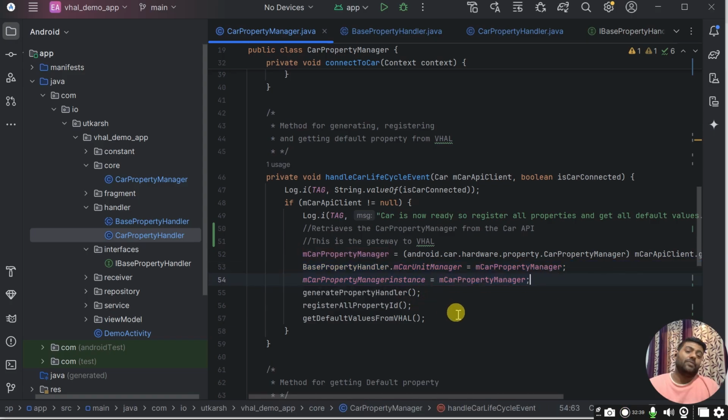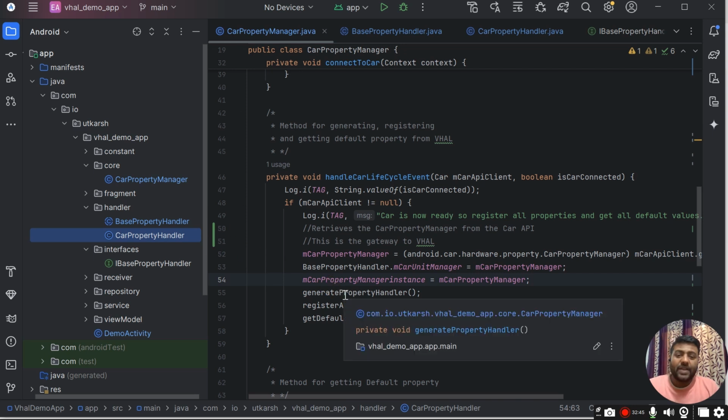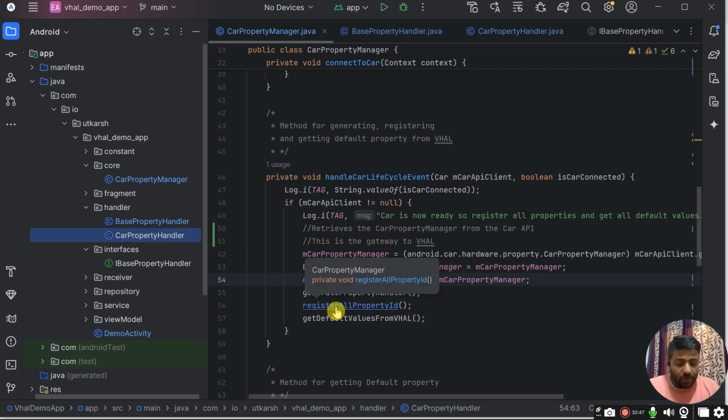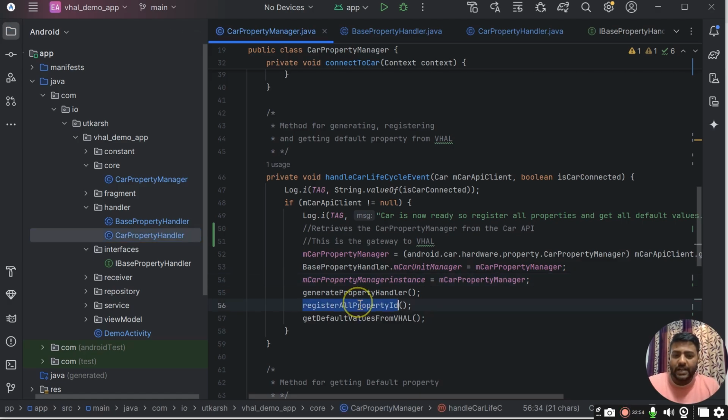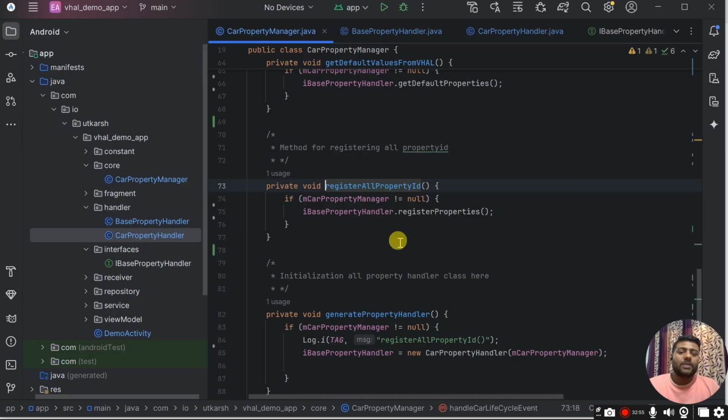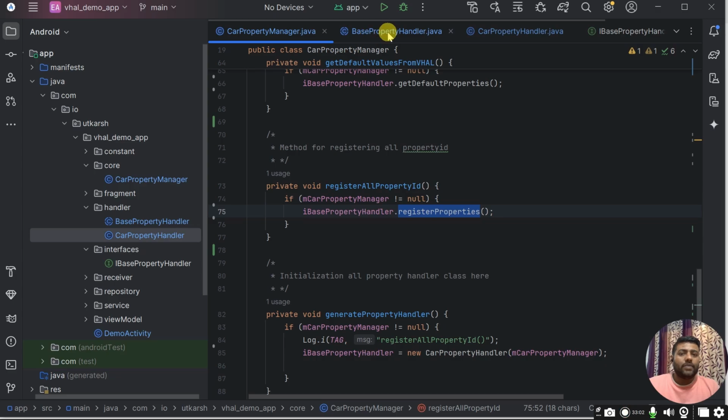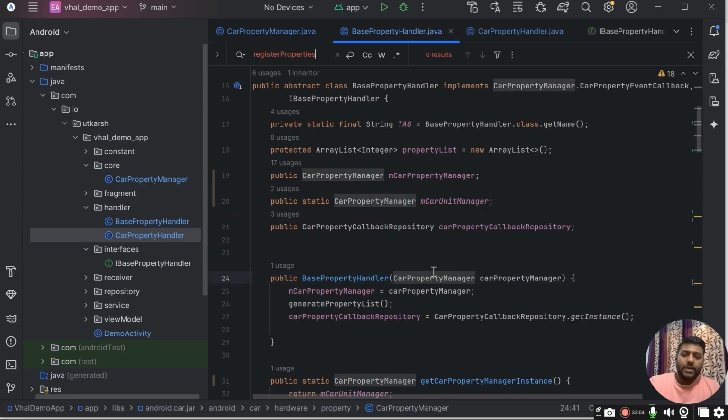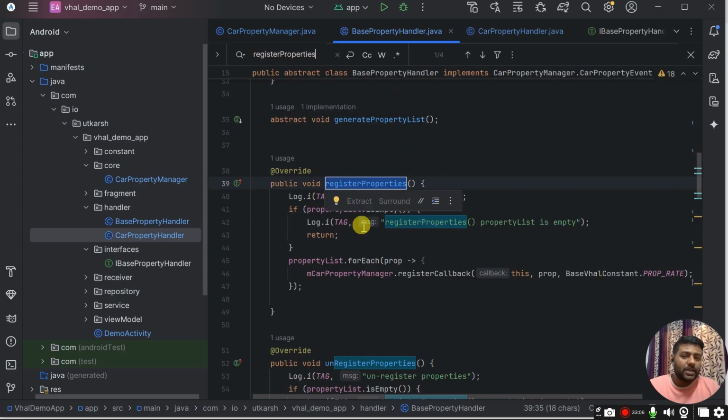After that, this is the step: whatever handler we have created here, we need to register. Then we have to call register all property. It means whatever properties we have registered. If you see here, register all property ID, if you go here, whatever property is registered, you will see it was in base property handler. If you go here and see whatever property is there, we are going to register it.